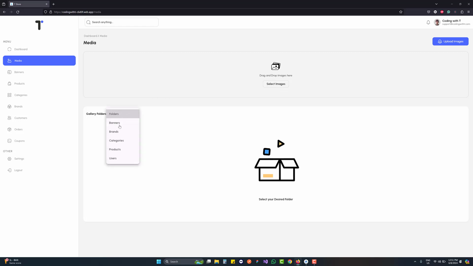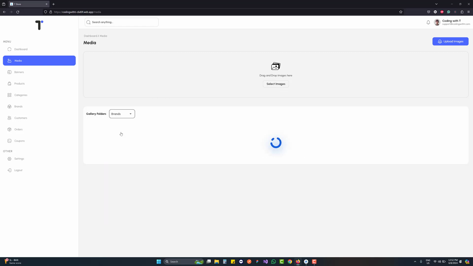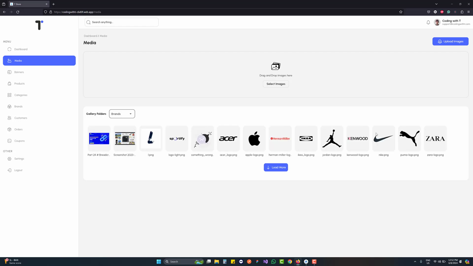And now when I select any of the folders, let's open the brands, and as you can see we have a lot of images of the brands, but when I click on this load more, it's not going to load more images because we already have fewer images than 20, because the default number of images to fetch is 20. So these are not 20 images. This means that we already have fewer records. So by clicking on the load more, you can see no other images arrived.